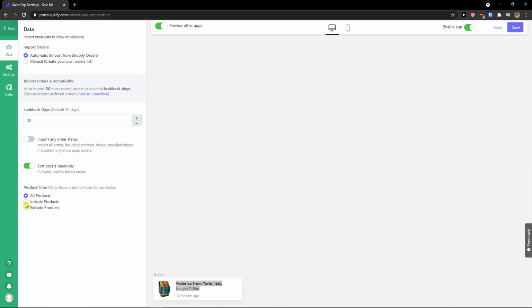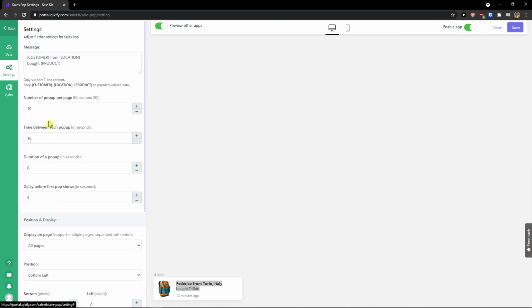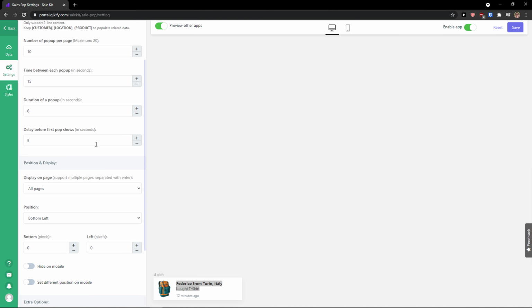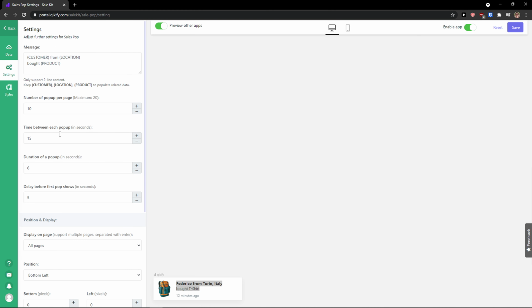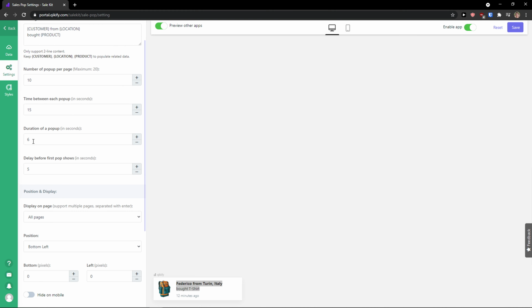Really easy, really simple. What you can do also is to have a product filter here as include products or exclude products. Then you have settings here in which you can like customer, location, just bought a product, t-shirt, number of pop-up per page, you can have 10 of them, time between each pop-up, let's say 15 seconds, really depends how you edit that. These are like defaults that people use. Duration of a pop-up 6 seconds, then you would just like leave.